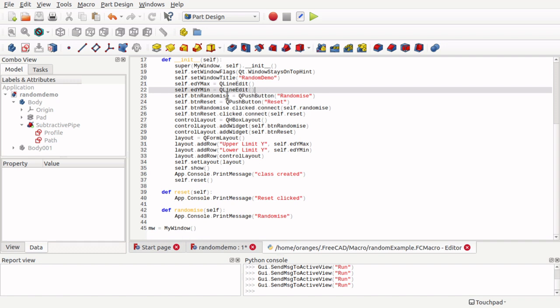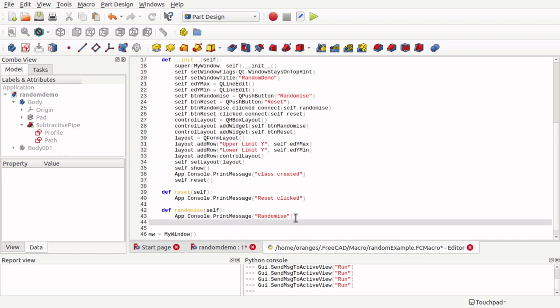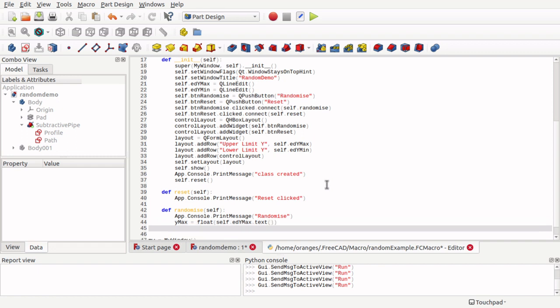And what I'm going to do is come into the randomize method, and in here we're just going to tab over and create a variable. So I want the y max in here first, so this is the upper limit we're supplying, and I need to convert the text from that edit box that's coming in to a float. So we just use float, and whatever inside the brackets gets converted to a float. And I want self.edy max dot text, open and close brackets. So that will convert whatever's in the text box to a float.